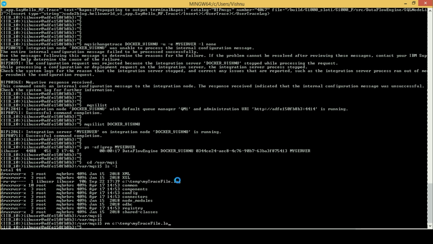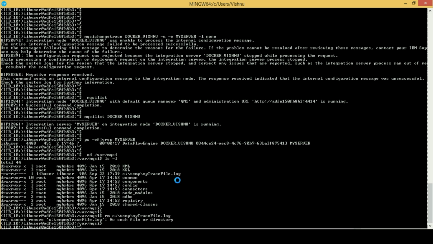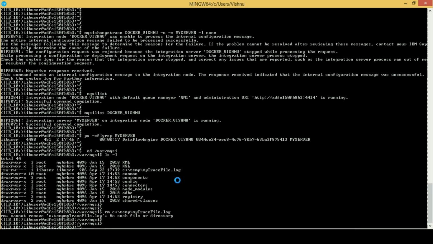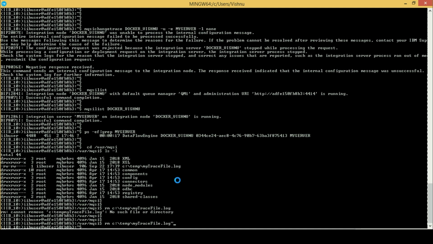We look at the C colon something file. Looks like I executed a Windows file command on a Unix environment some time ago. I will delete that file now.